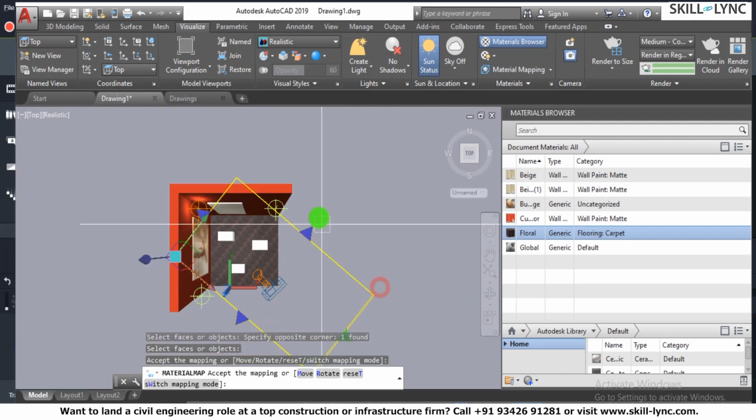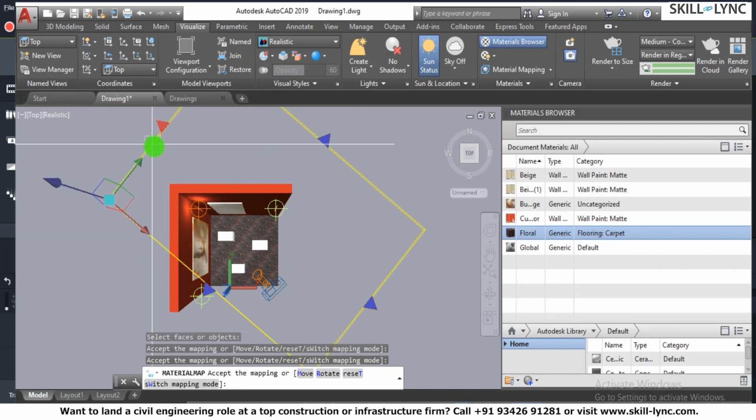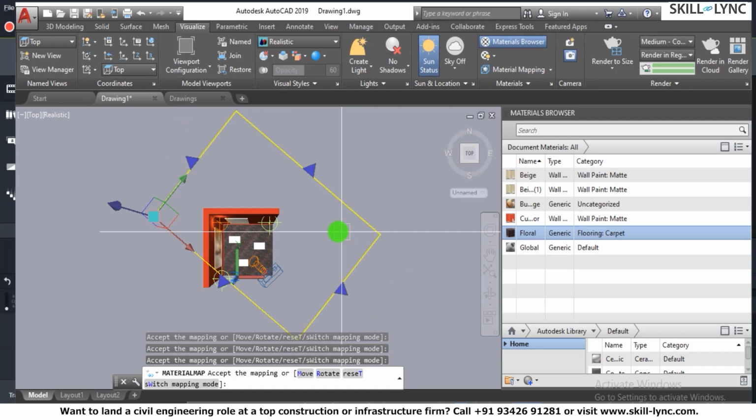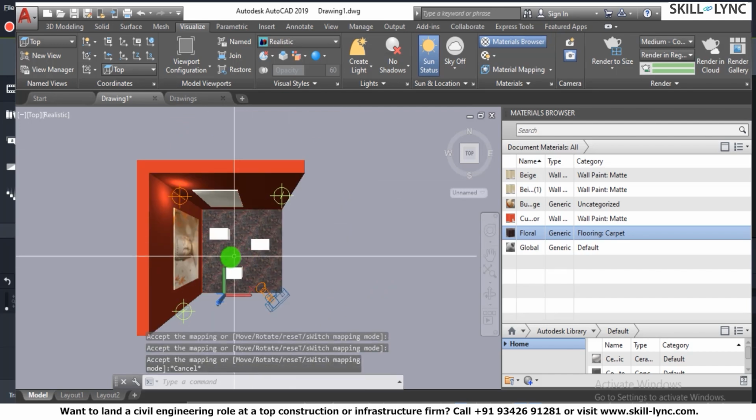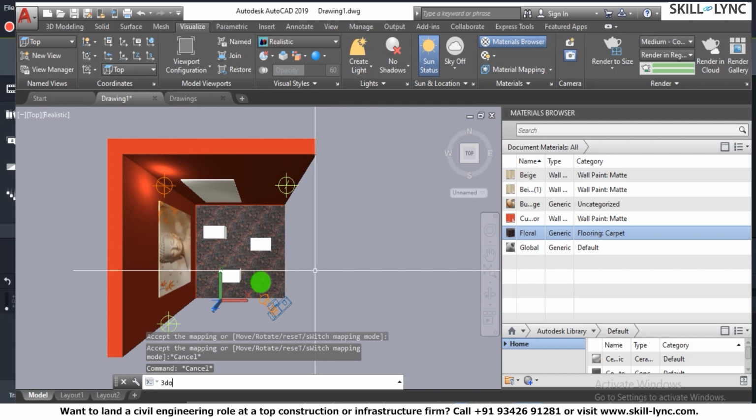Now I can increase or decrease the scale, and I can rotate the Gizmo also. So this is how basically the mapping is done. Now you can see it is diagonally done.